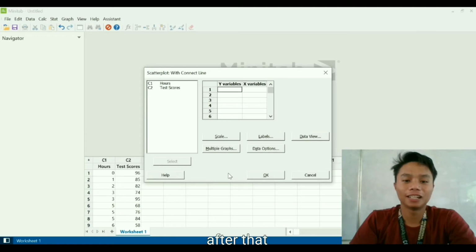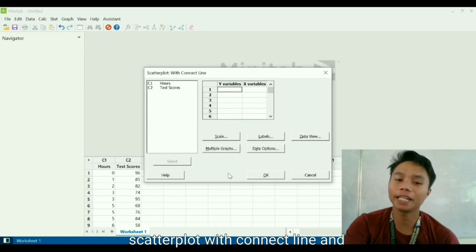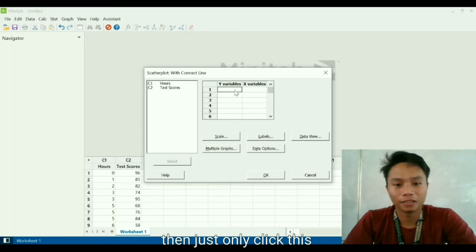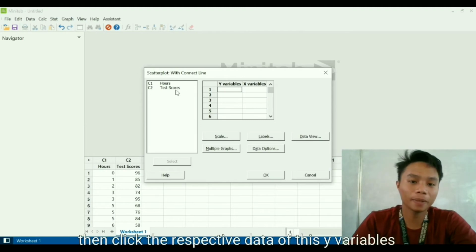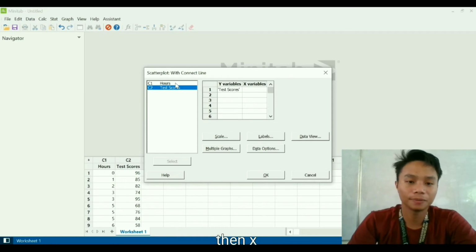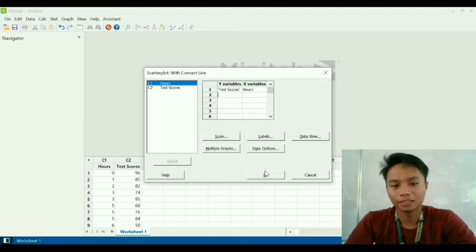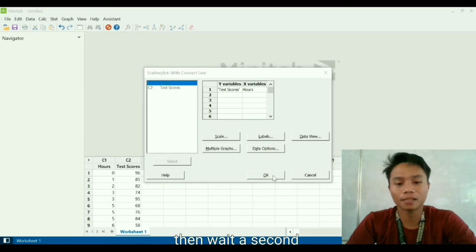After that, the screen will pop up like this: scatter plot with connect line and the respective hours and test scores of your data. Then just click this blank space, then click the respective data of the Y variables, these test scores, and then select. Then for X, hours, select, and then we're going to click the OK button, then wait a second.